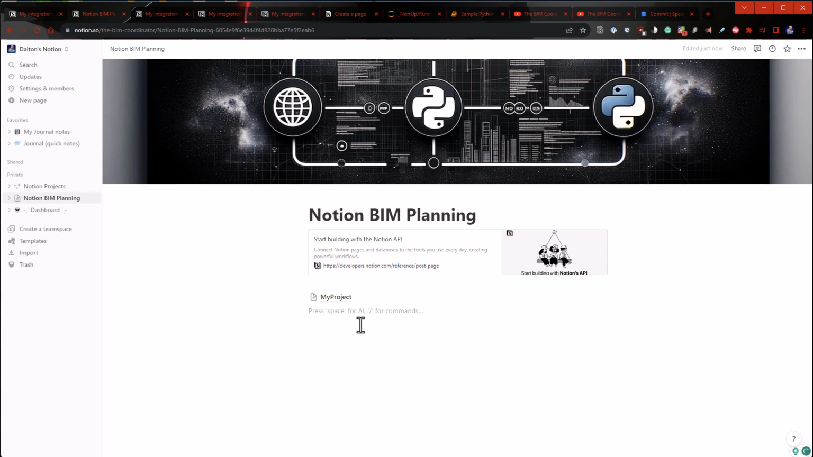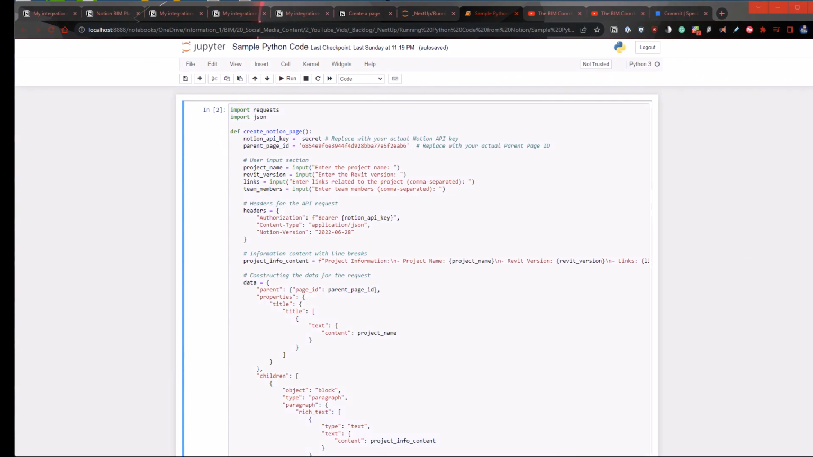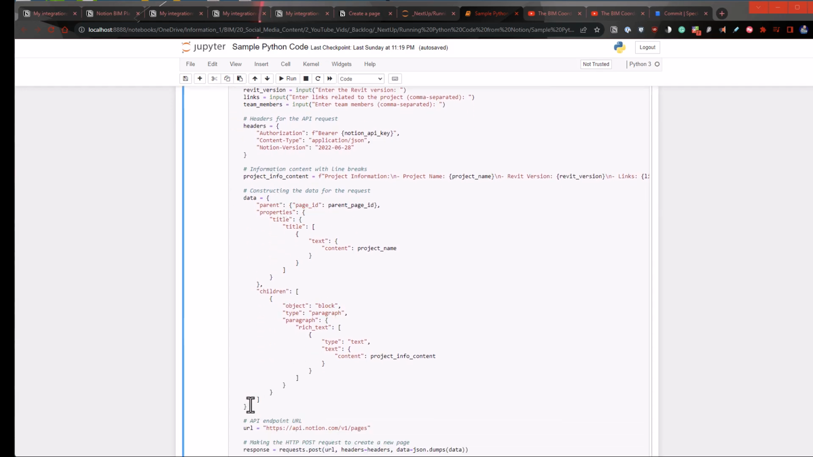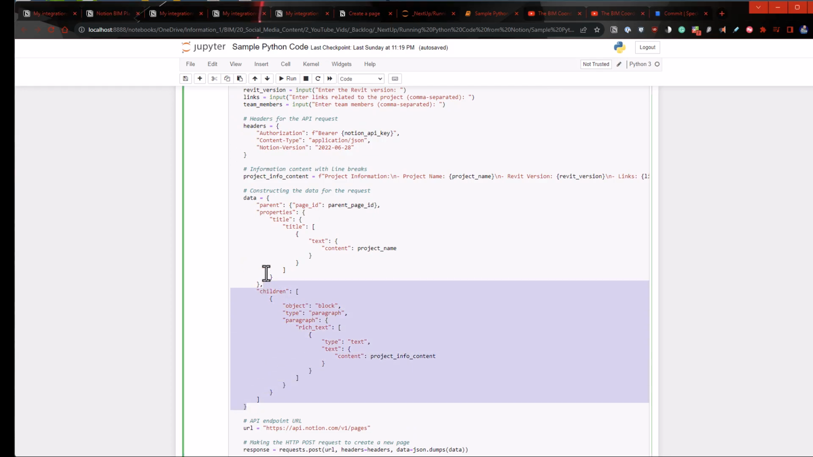All right, so now with all of that, we'll jump into Jupyter Notebook and actually look at the code. This is the Jupyter Notebook, and I will share this code, excluding the secret and the page ID, and you'll be able to just download it from GitHub and use it if you want. But it's pretty simple. The only thing I struggled with, and I'm still learning, is the different payloads and stuff you can send to the Notion pages.